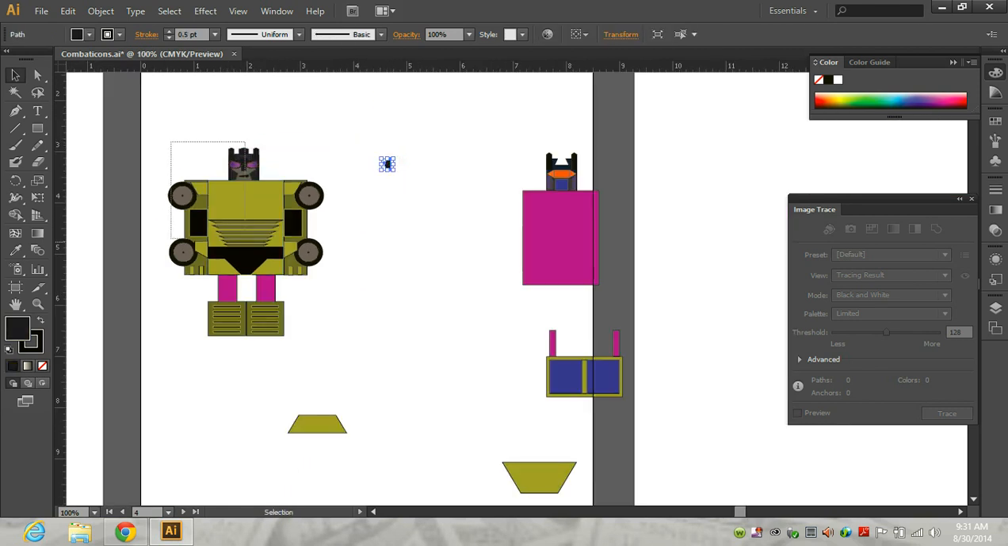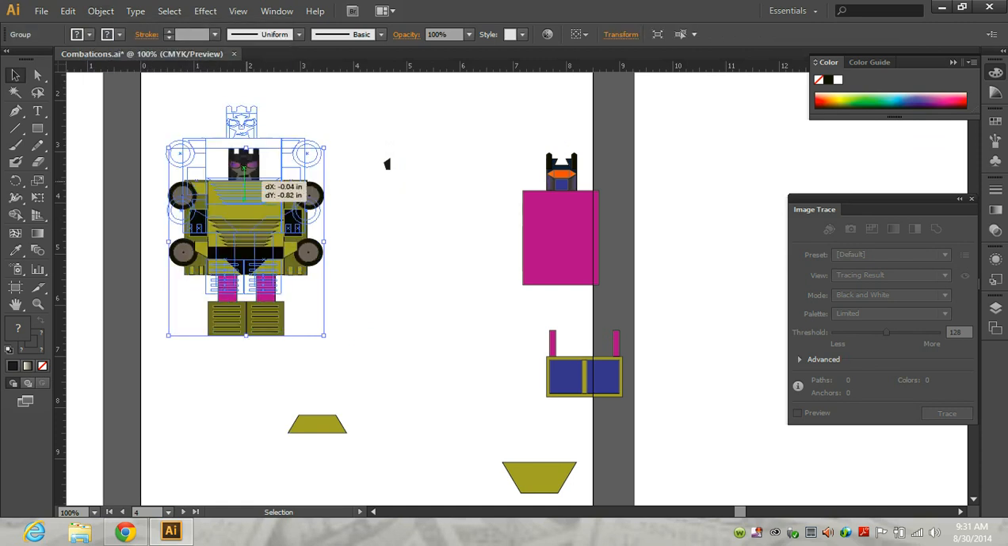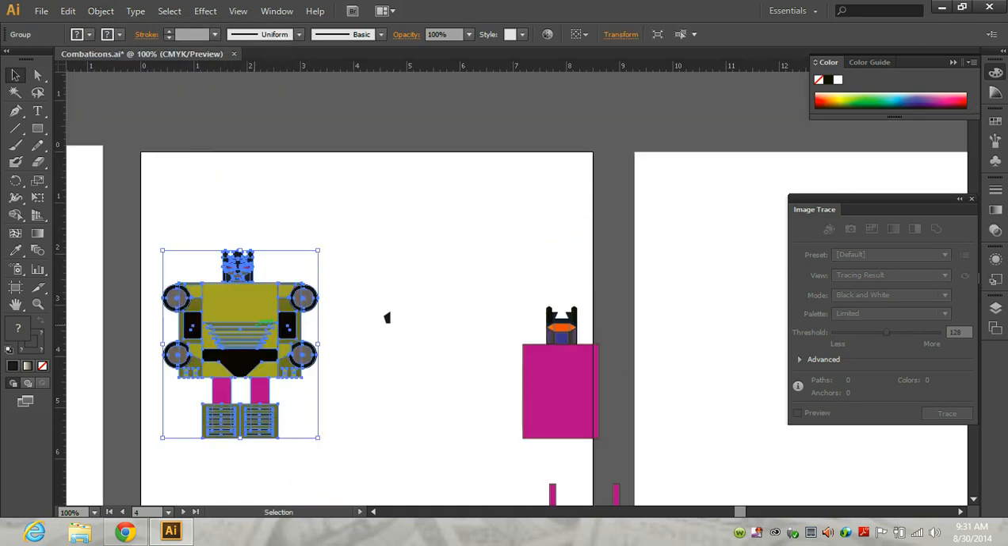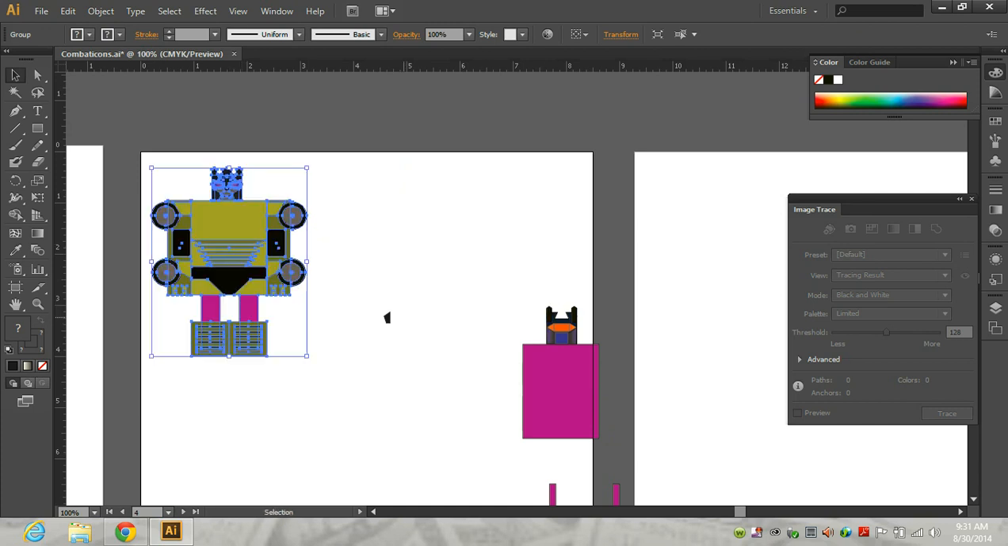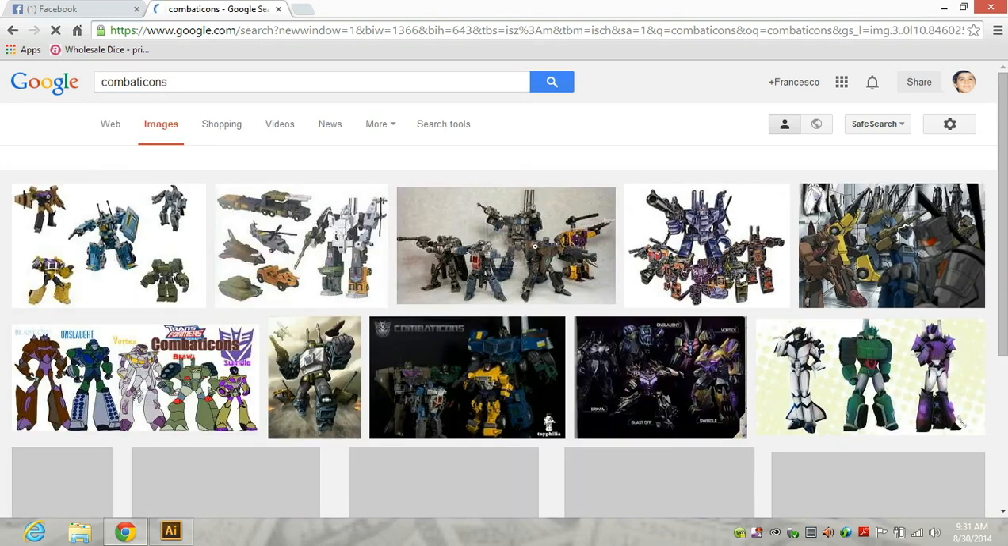And then now we got our Swindle shape. We're going to move that out of the way. We're going to object, group, and we're going to make the foot appendage later. For now, we're just going to work with that. Now, what we're going to do is, I forget the other guy's name. What's his name? So let's find out, Combaticons. Let's see, what's the other guy's name?